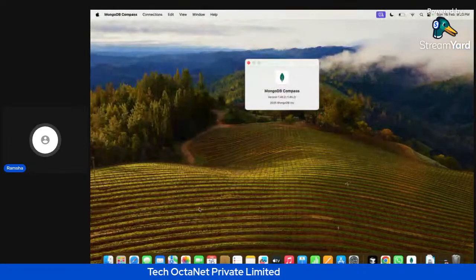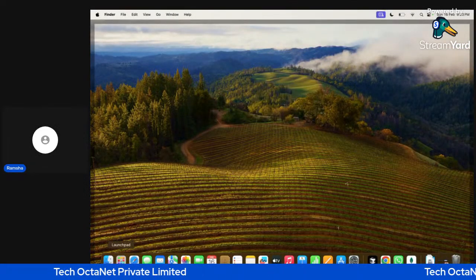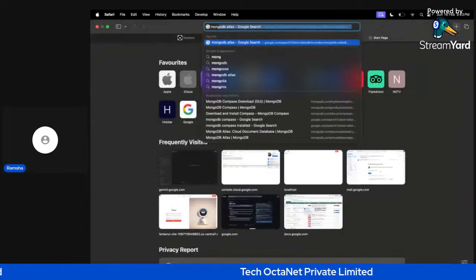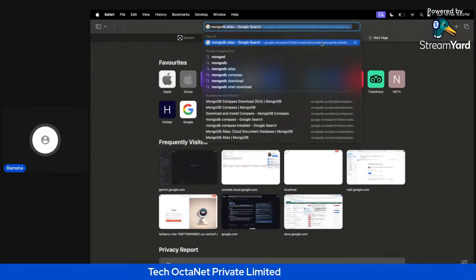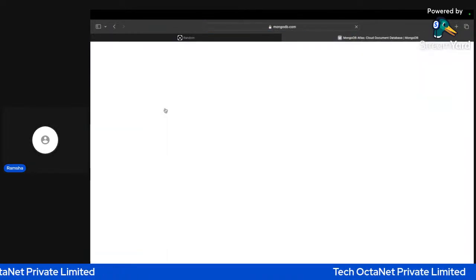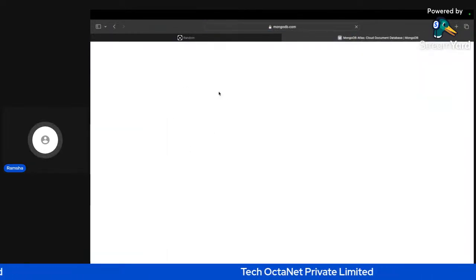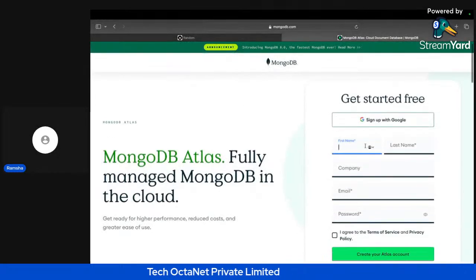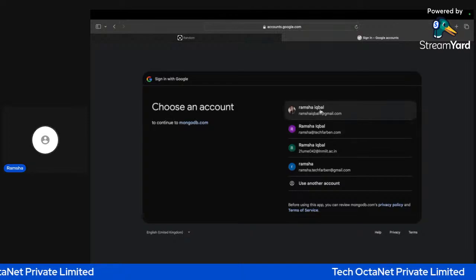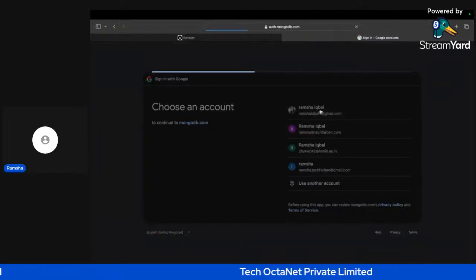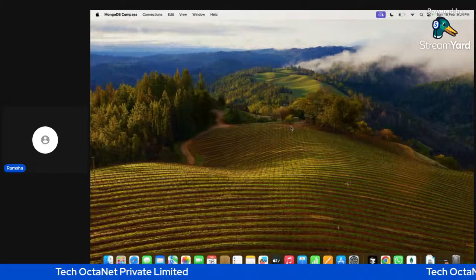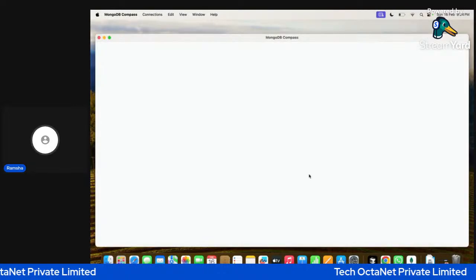Okay, let's open this in the browser only. If you go to MongoDB Atlas, you can create a cloud database here. You will get that particular URL from here only. You will be able to sign up here, so simply sign up. It's asking for an update.